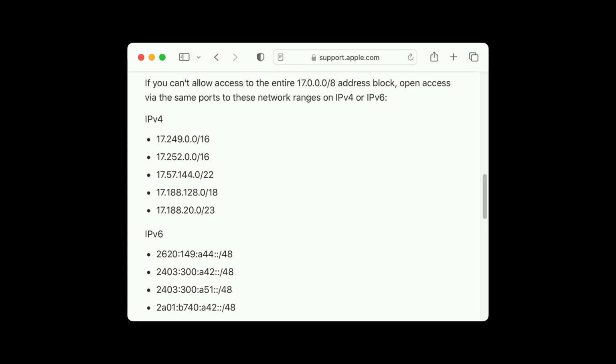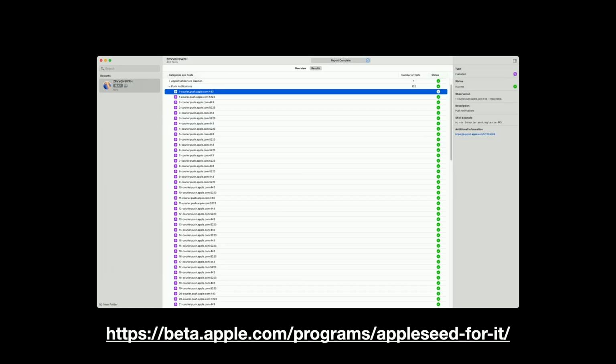Now, in the event that your network and security folks absolutely will not do it, Apple does provide a more restricted set of IPv4 and IPv6 address blocks to use. Now, once the argument is over and they have agreed to open up the needed ports, you may find they didn't actually open up all the needed ports. To check this, Apple makes a great diagnostic tool called the Mac Evaluation Utility that can verify that your devices can connect to Apple services. For those folks enrolled in Apple Seed for IT, it is available via that program.